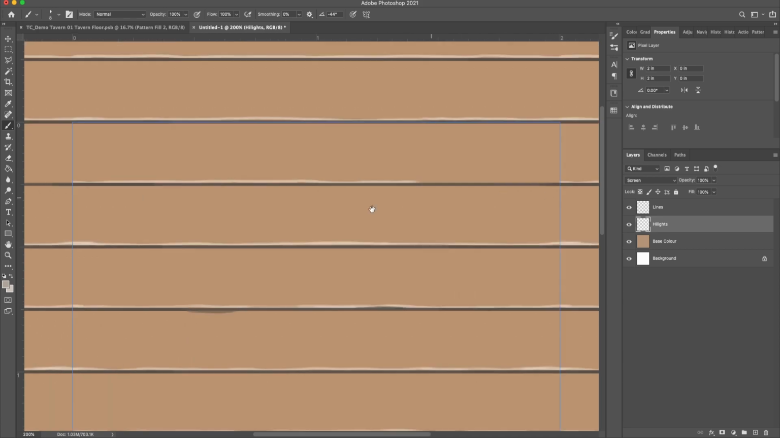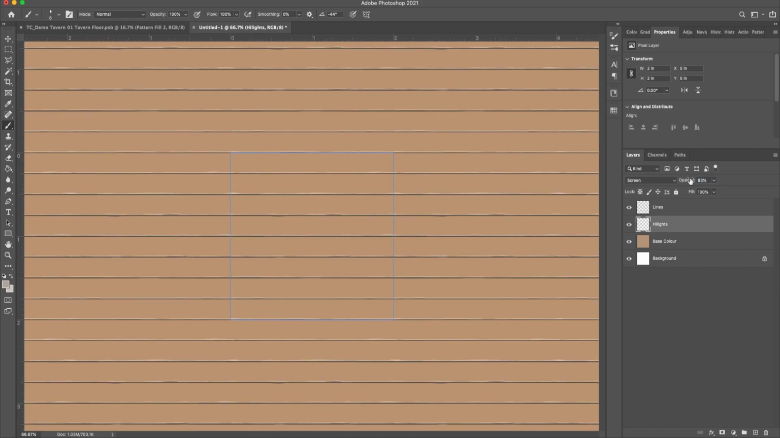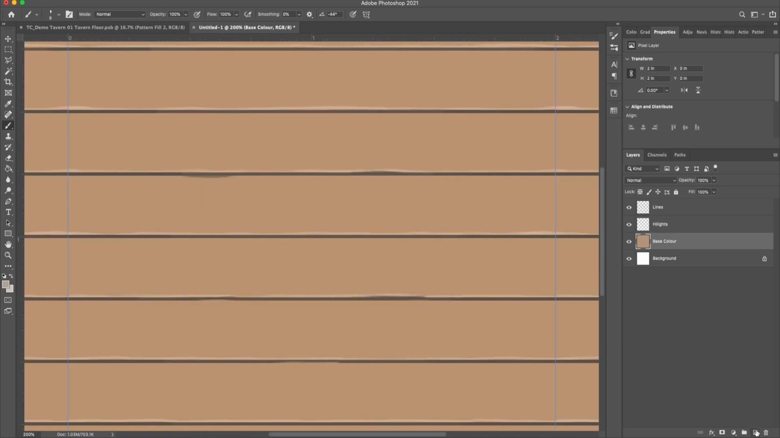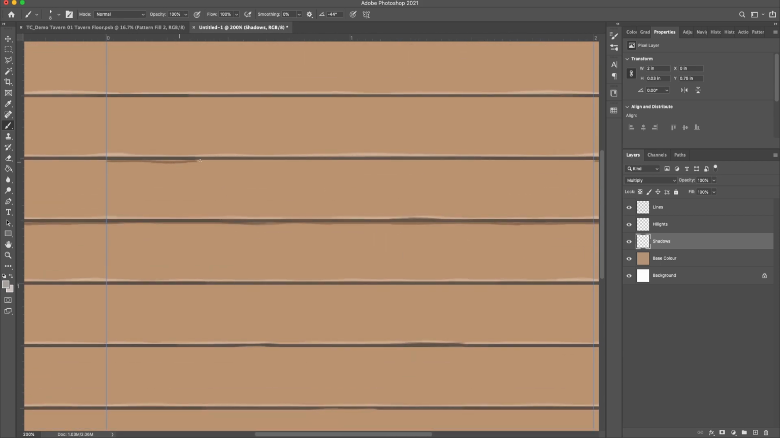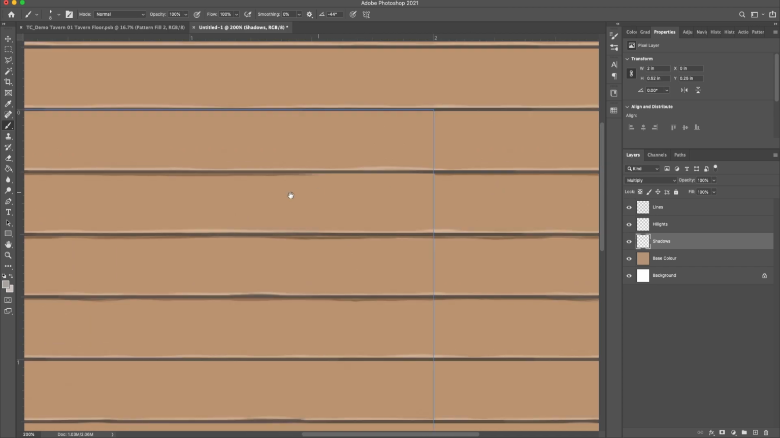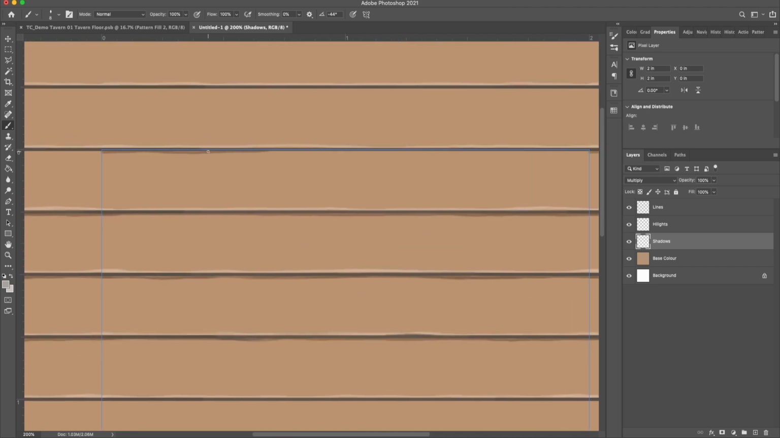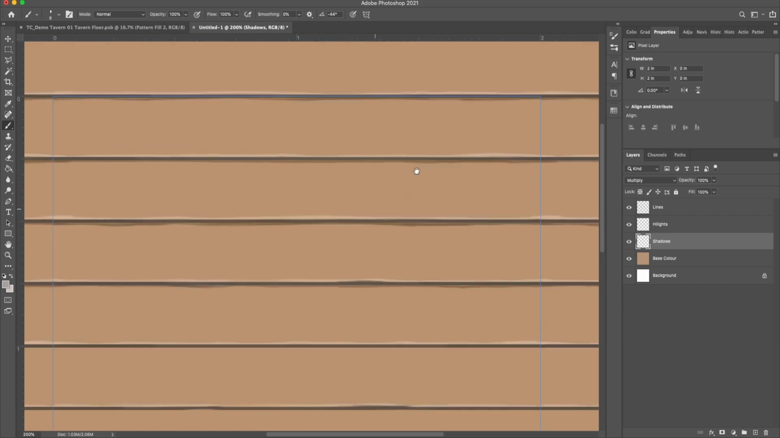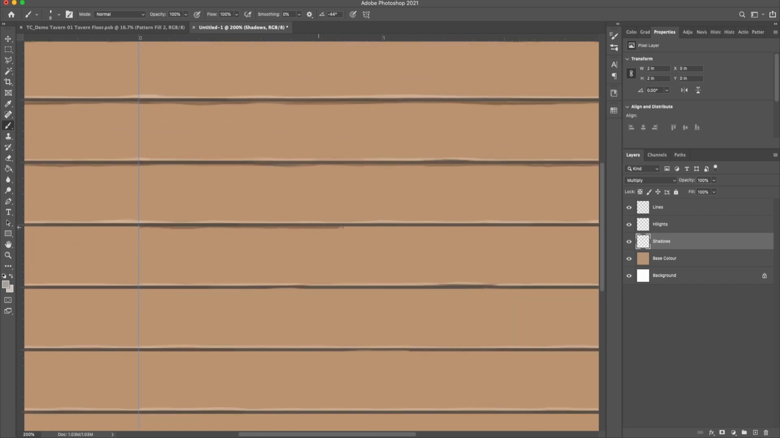After the highlights layer, I'm going to set up a shadows layer, the layer mode multiply, and do the exact same thing on the top edge of each of the planks. Having these 3 different values is going to make our texture look more 3-dimensional and a little bit more photoreal, although that's not quite what we're going for. I'm still happy for it to look hand-drawn.